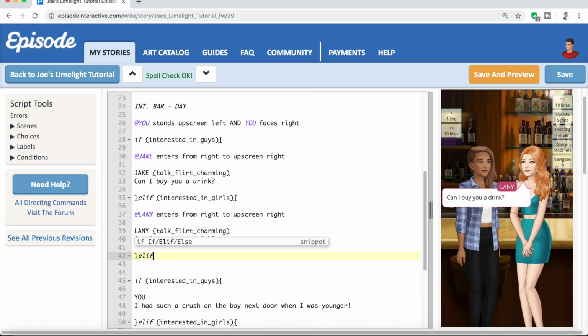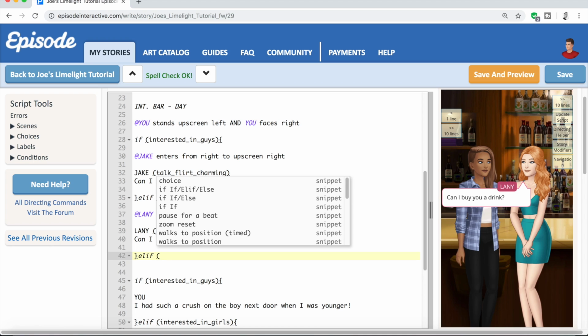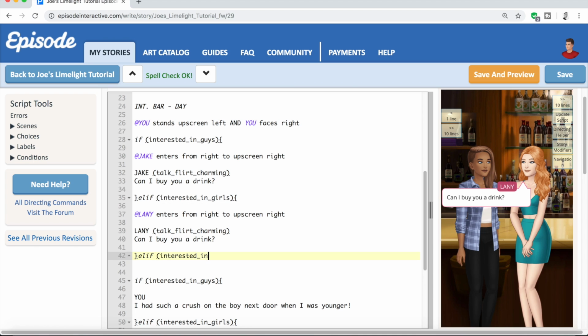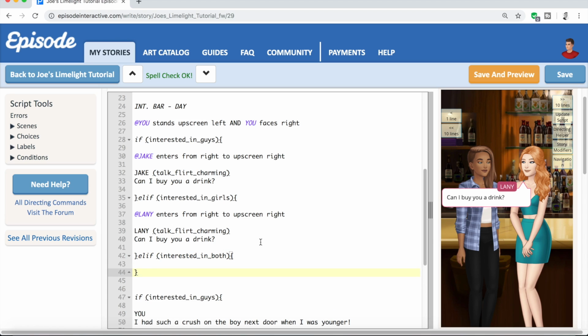So elif, then a space, and open up a regular bracket. Then our third flag name, so interested in both. Close the regular bracket, open up your curly bracket, 2 lines down, and close the curly bracket. And you would have to decide as the writer whether you want the female love interest or the male love interest to present themselves at this point. You could have a mix of both male and female love interests pop up over the course of the story. This would be completely down to your discretion which encounters happen at which time.